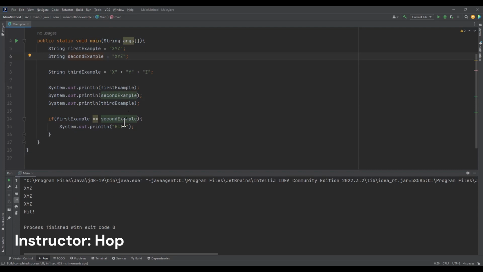Awesome. All right, so now what about first example and third example, right? This will print out x, y, z, but as in code, we haven't actually made x, y, z. We've just added these things together. So try to think about it. What do you think? Will first example be equal to third example? If they are equal, we will see line 15. So let's run it. Correct? They are still equal to one another.